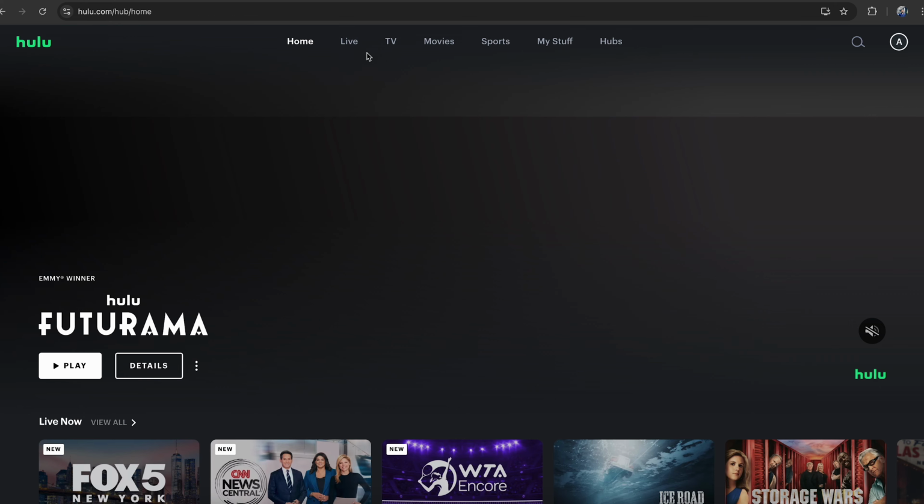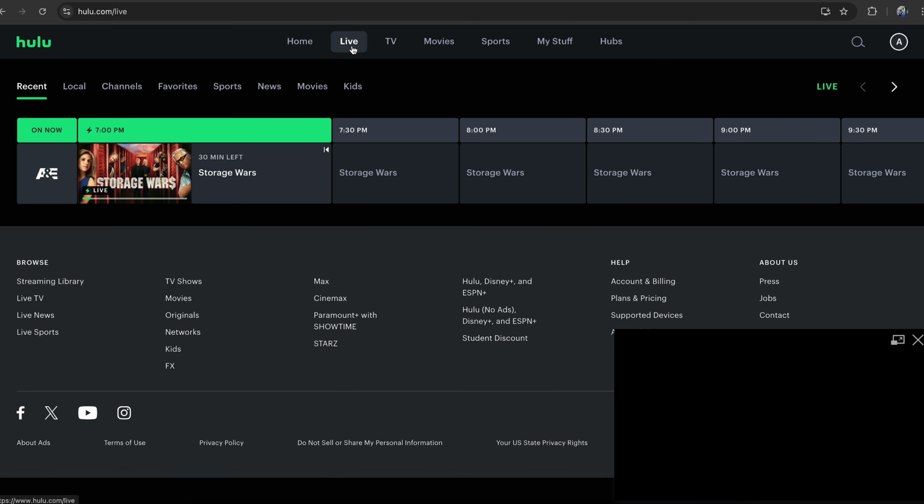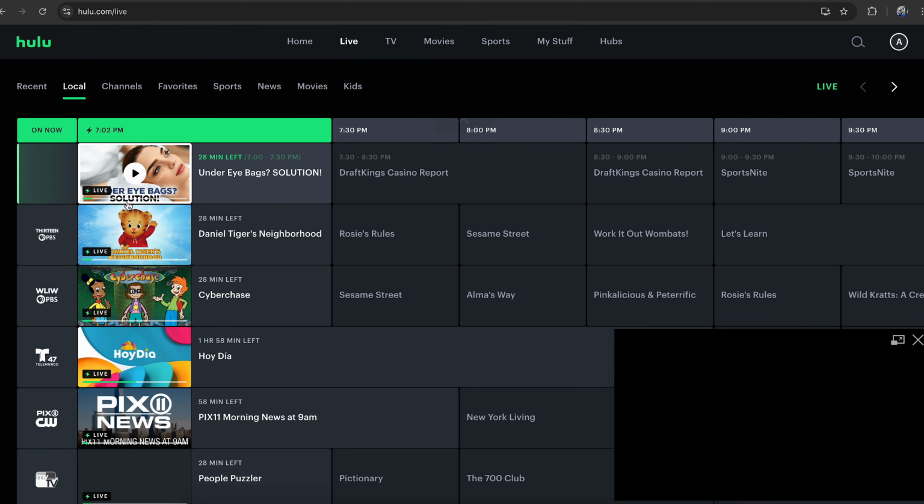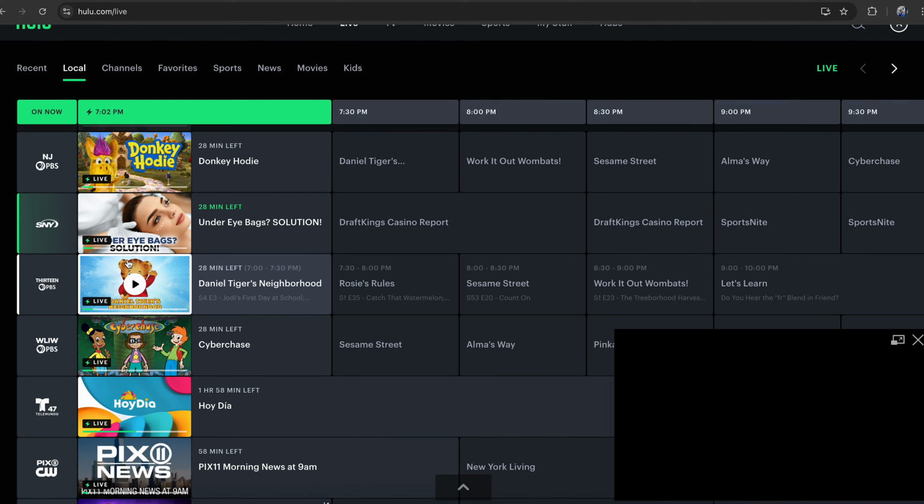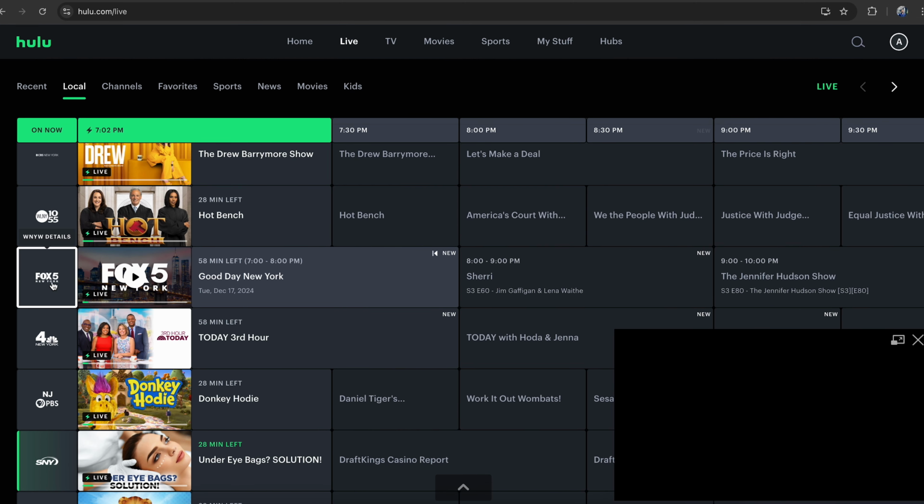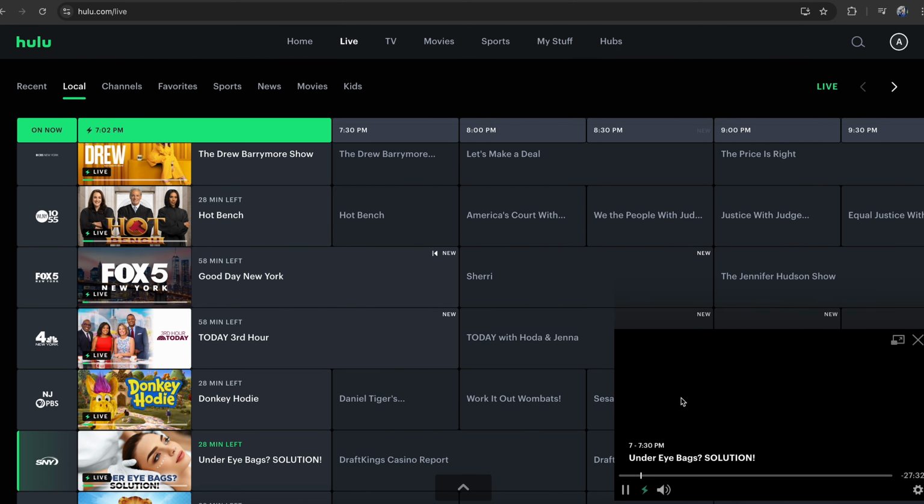When you open the live section, you can see all of the live channels in this area. When you click on local, it is going to show all of the local channels that are available on Hulu. For example, all of these channels are your local channels. You can play any channel that you want.